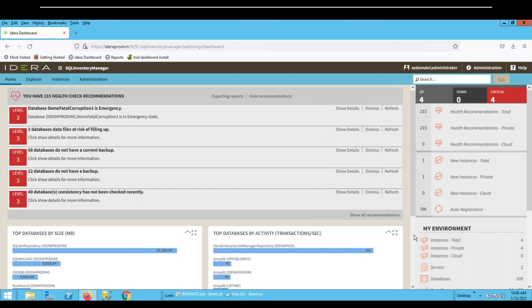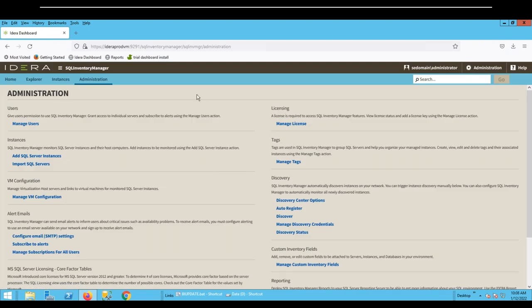All right. So this is SQL Inventory Manager, and I'm already logged into the interface. There's basically four sections that we go to manage or interact with this product. I'm already on the home screen. I'm going to come back to the home screen because I want to start off as if we were going into the product for the first time and managing the tool. So let's go over here to the administration section.